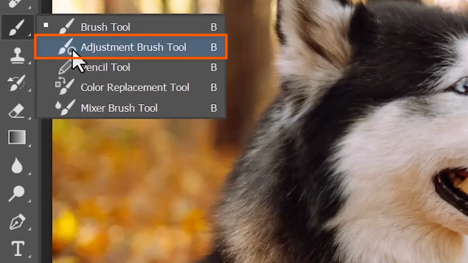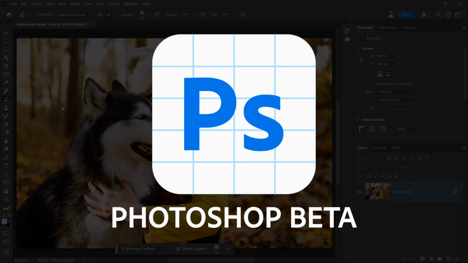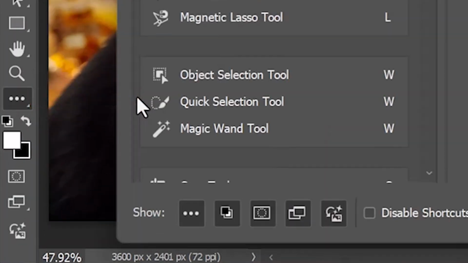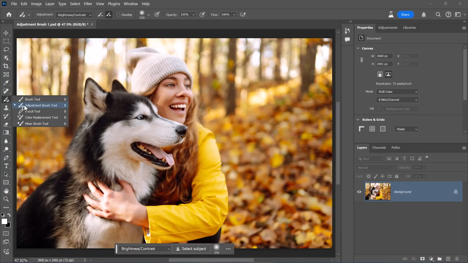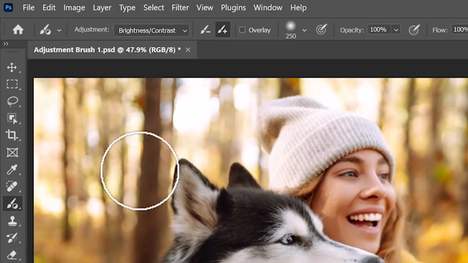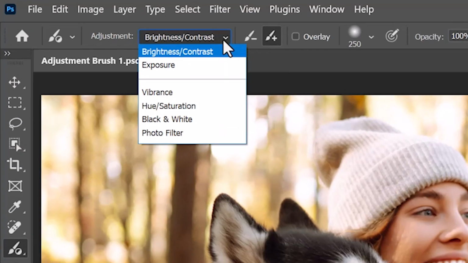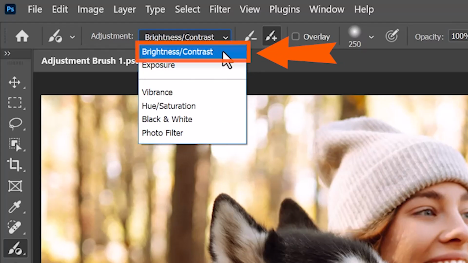The brand new adjustment brush is nested under the brush tool. It's available in the latest Photoshop beta. If you don't see it, go into the toolbar menu and reset the toolbar to default. Once you enable the adjustment brush tool, go into the options bar and choose the type of adjustment to apply from the dropdown. I'll choose brightness and contrast.